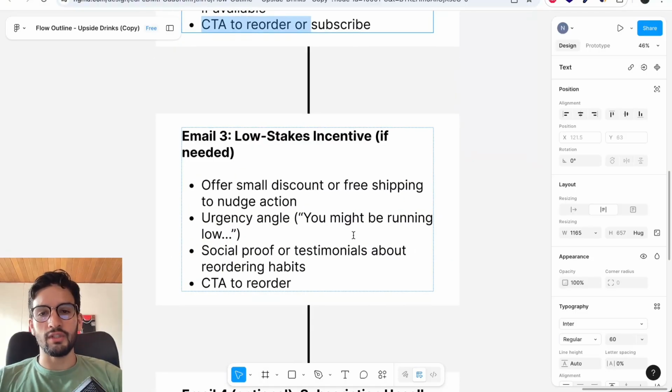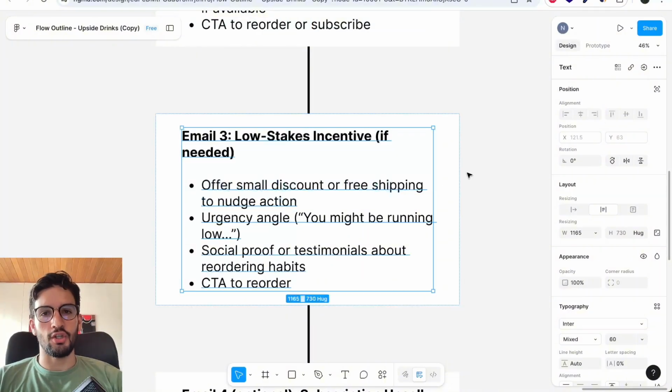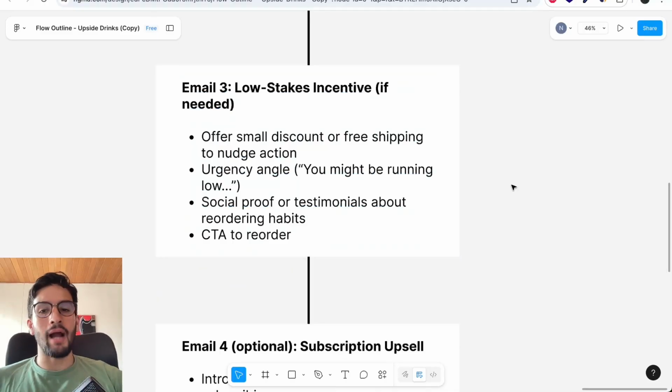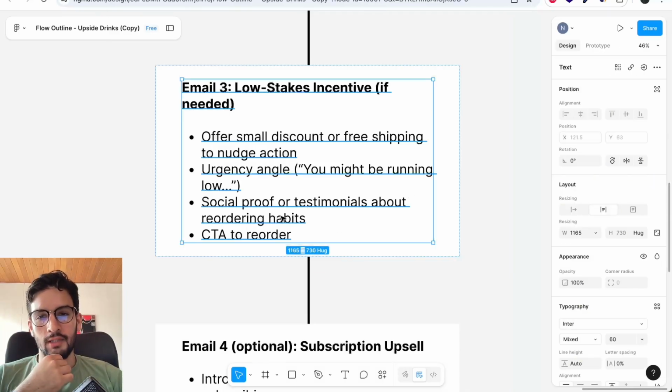Email number 3, low-stakes incentive, if needed, optional, right? Offer a small discount or free shipping to nudge action, with an urgency angle: you might be running low, etc. Or at this point, they might have already run out of your product. Social proof or testimonials about reordering habits, and then a CTA to reorder.